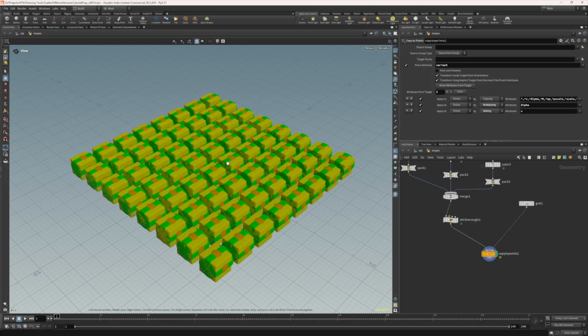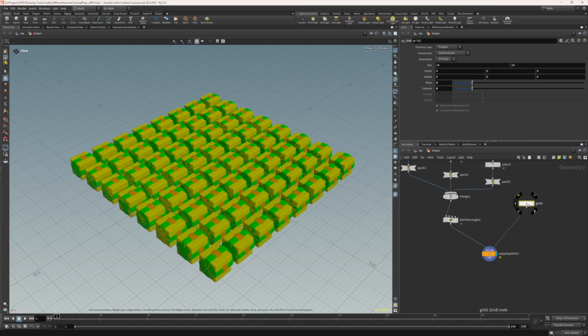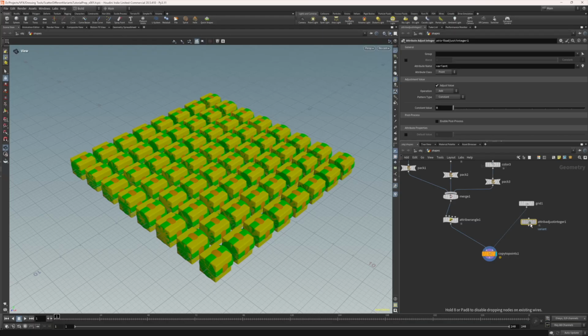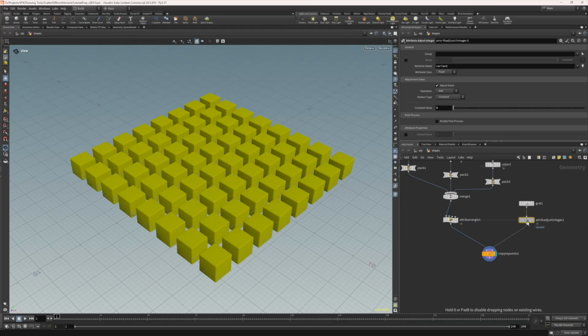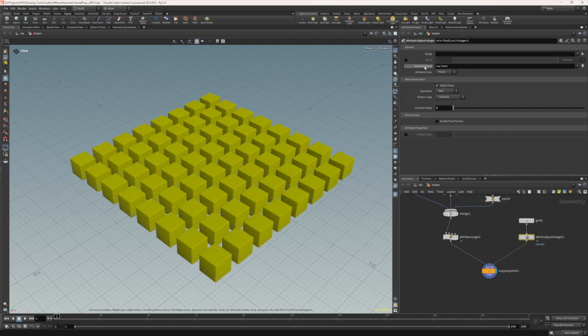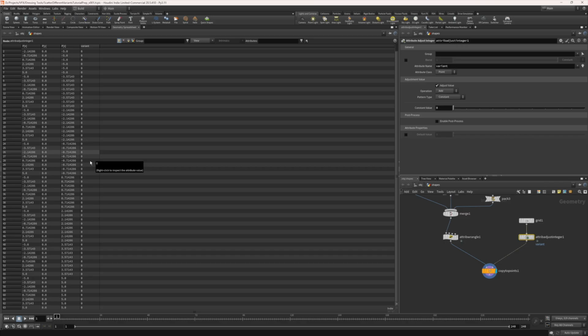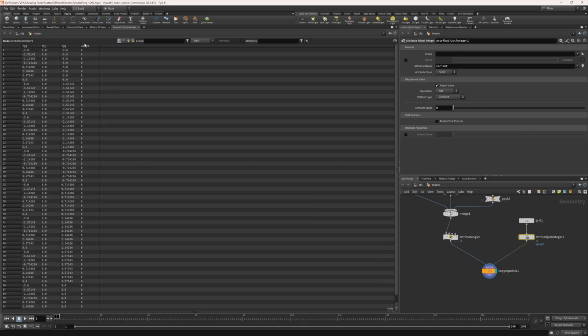Cool. So this won't work just yet. It'll still be copying all the assets because we also need to assign an attribute to the points of the grid. So to do this, let's create an attribute adjust integer node and connect that up after the grid. And it already has the correct attribute name, which is why it's made a change here, but it's adding a constant value of 0. So basically it's just going to be assigning the asset that has a value of 0 assigned.